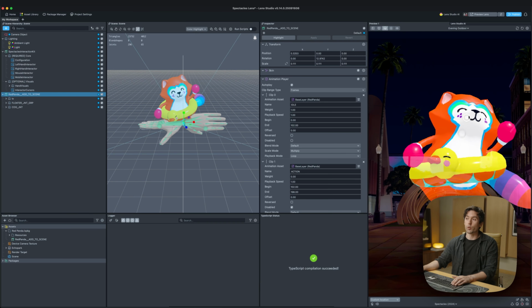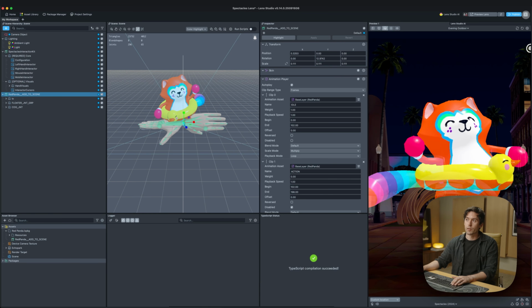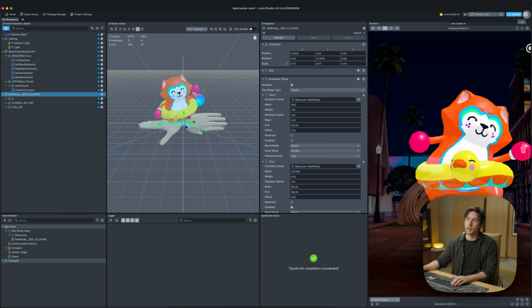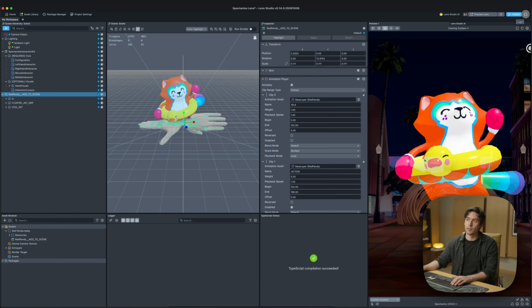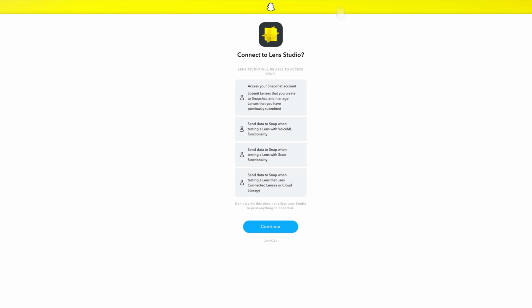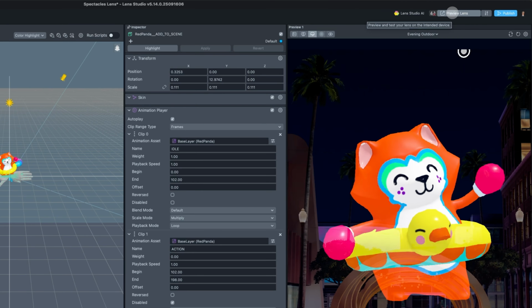If you didn't do it yet, you will be required to log in into Lens Studio. So you will see that my login icon here has just a ghost. It doesn't have my personal Bitmoji. I need to authorize my application to log in with my account. And now I'm fully logged in and I'm ready to build this lens on Spectacles.